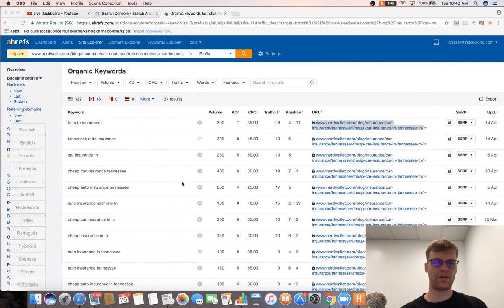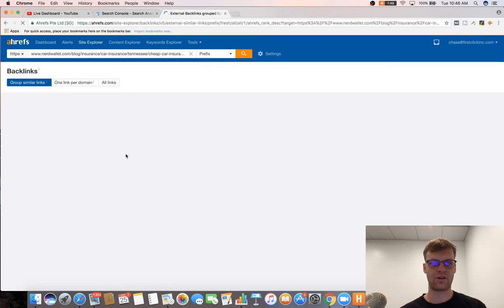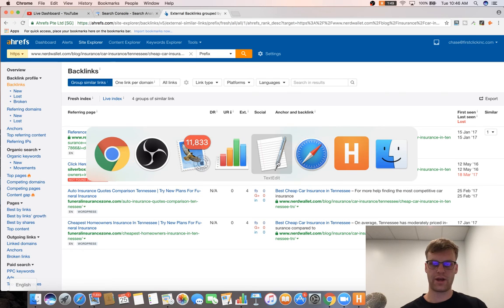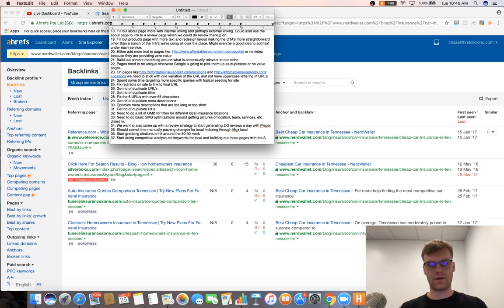But I mean, we would want to do that in terms of the keywords, and then also probably the links as well, which you can do something similar. You can just see who's linking to these articles, and then see if you can grab some of those as well, which is cool. So start doing competitive analysis on keywords for local, and building out those pages with the Ahrefs method mentioned in the video.